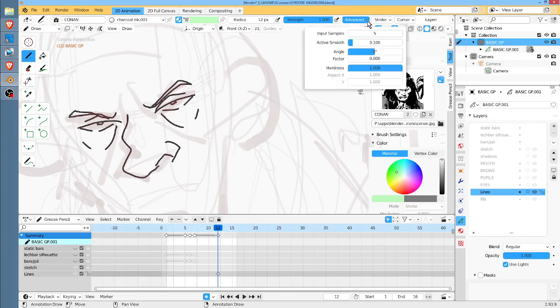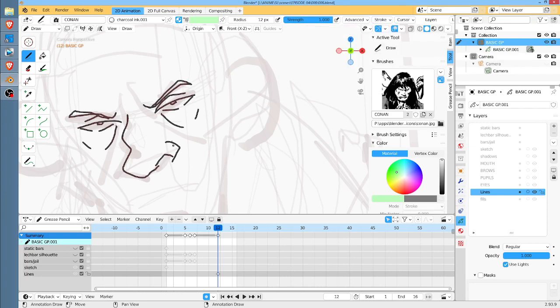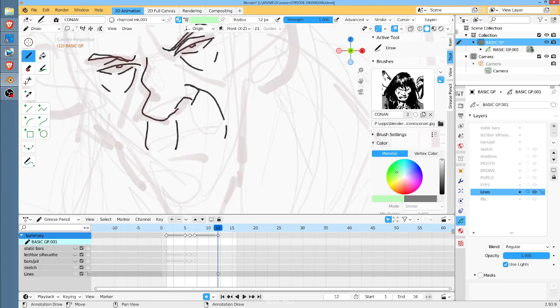I'm going to do one thing here. Input samples. I'm going to turn on active smoothing. I'm finding it kind of works a little nicer than the stabilizer. I've generally favored the stabilizer in the past, but my thinking on that may be changing a bit.